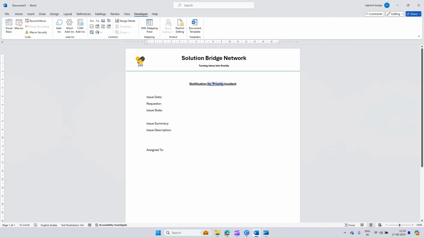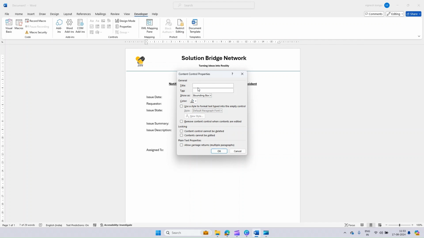So first, I would like to call the priority here. Place the cursor where you want to have a dynamic content and make sure you insert a plain text. Once you place the plain text, select that and make sure to update its property by giving it a proper title and a tag. I call this as priority. Copy the same and paste it in the tag column as well.